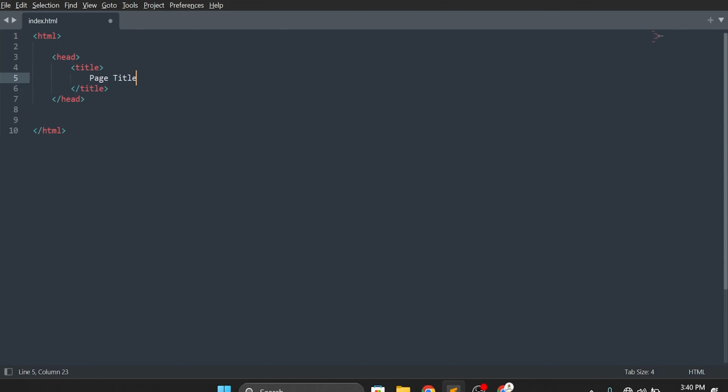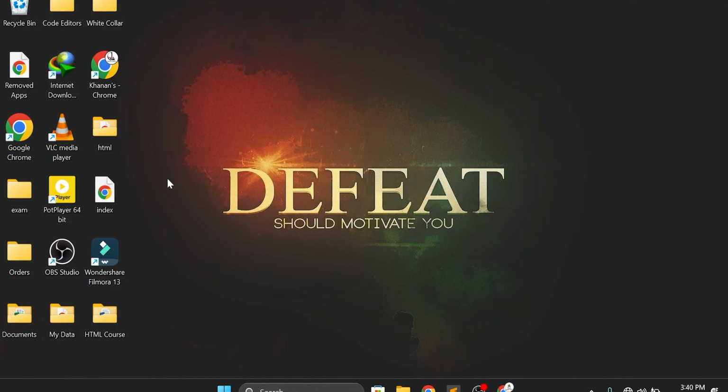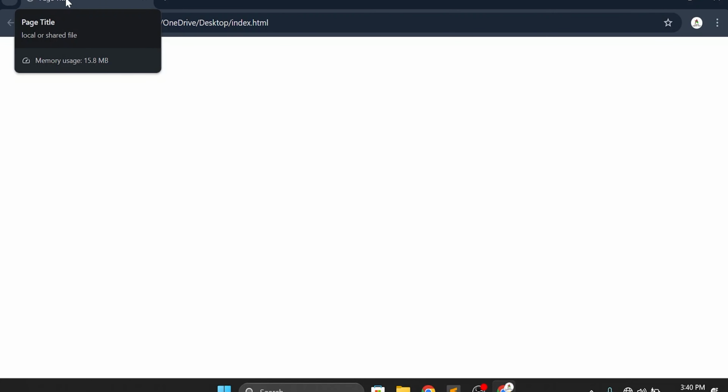I will just save it, Control plus S. Before running a code, every time you hit save with Control plus S, so the changes are saved. I will go to the browser and show you the code. This is the index.html. Now, can you see it? The page title. This is the information that we put inside the title tag. It will not appear in this area.